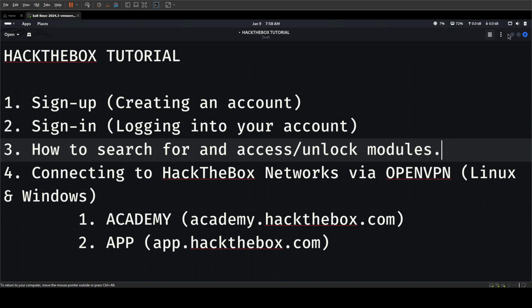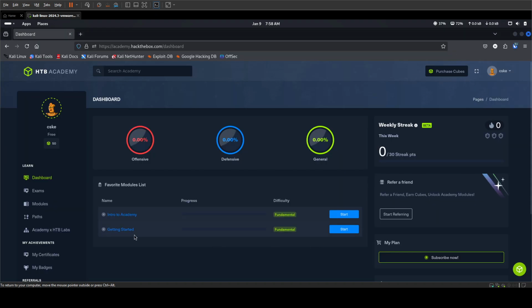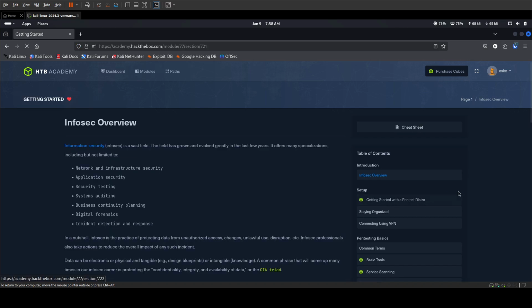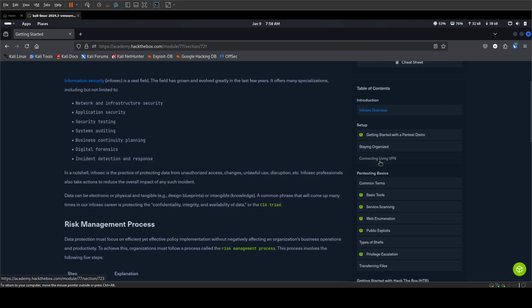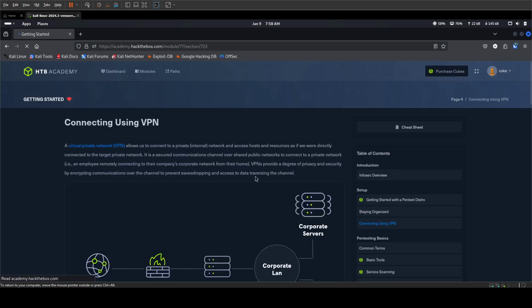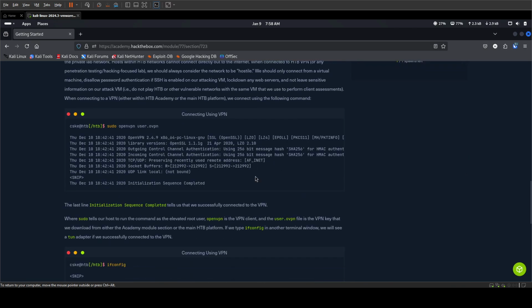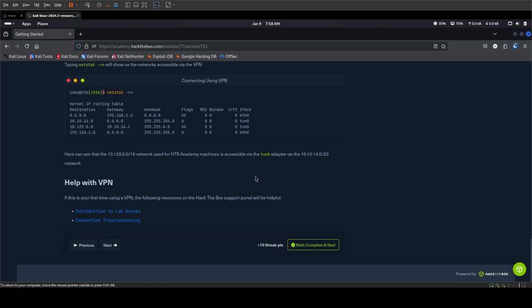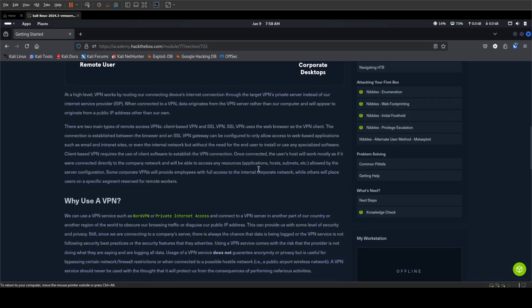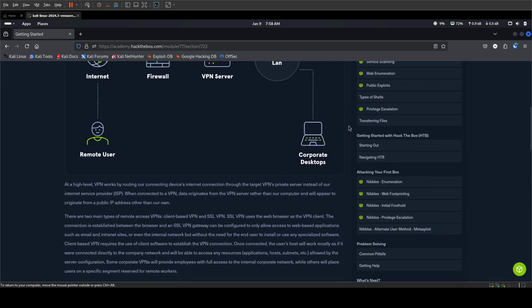So in this particular case, in the module that we unlocked earlier on, there's a specific section that talks about connecting using VPN. In your own time, you can go through this. It's very important you go through it and understand how everything works. But I'm just going to quickly illustrate how you can actually do that.